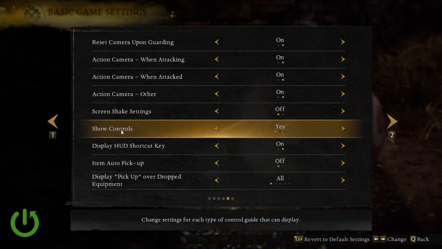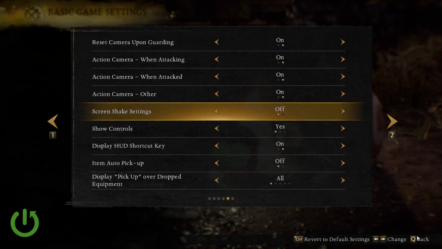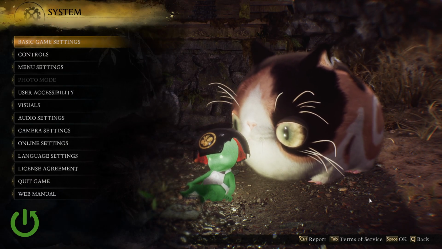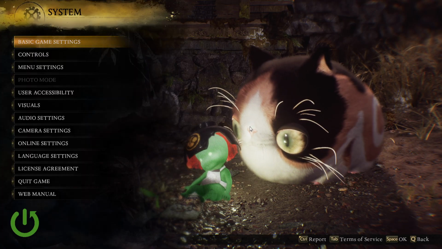This setting changes the settings for each type of control guide that can be displayed. You can select yes, low frequency or no. Choose whatever option you prefer. I will stick with yes and press the back button to confirm. Press the back button once again to back out of this menu.